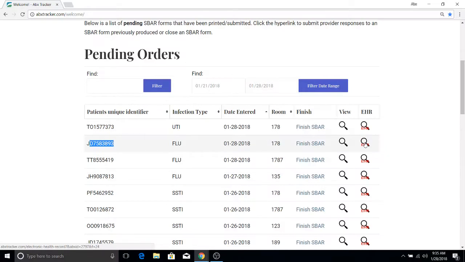So once the provider responds, like other SBAR forms, we need to put that into the system. So let's click Finish SBAR.